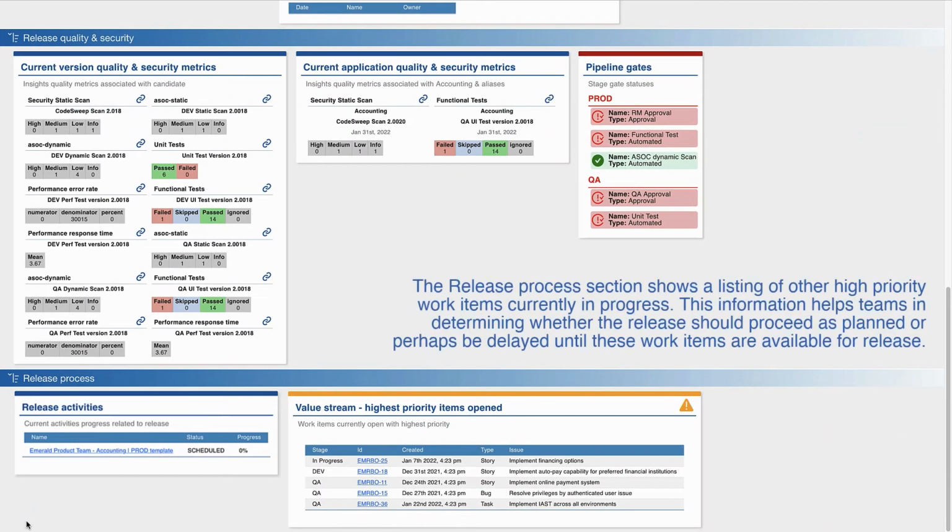And finally, the release process section shows a listing of all priority work items at various stages. This is important to know as teams may opt to delay a release for a bit to include an important story or fix, which end users have been anxiously waiting for.